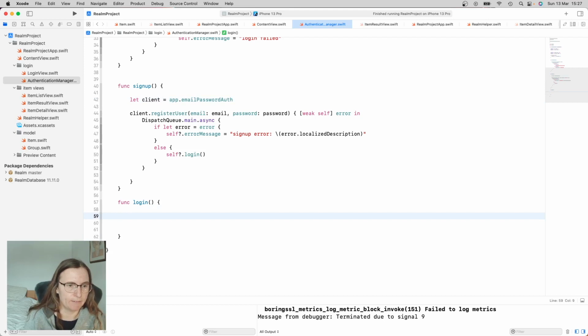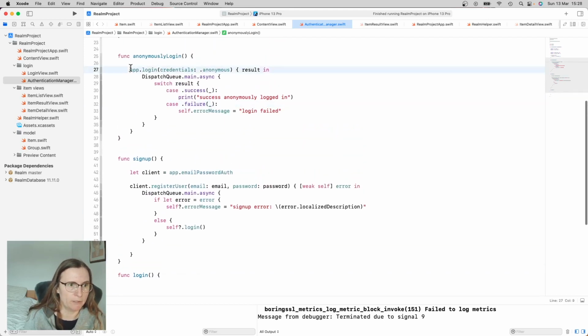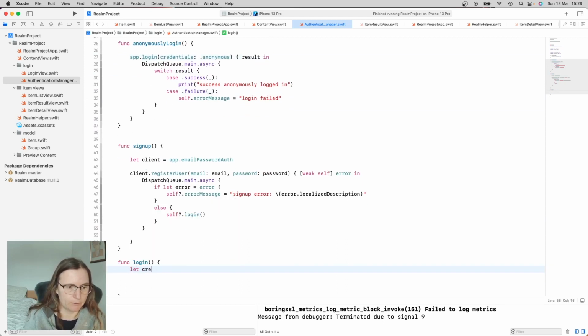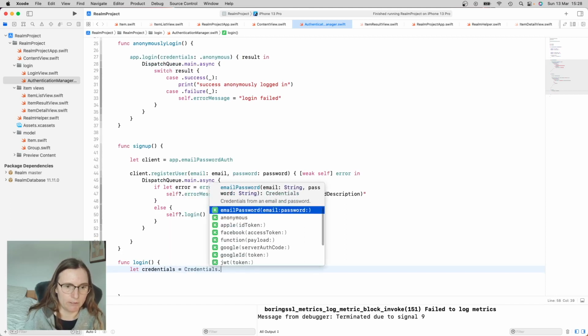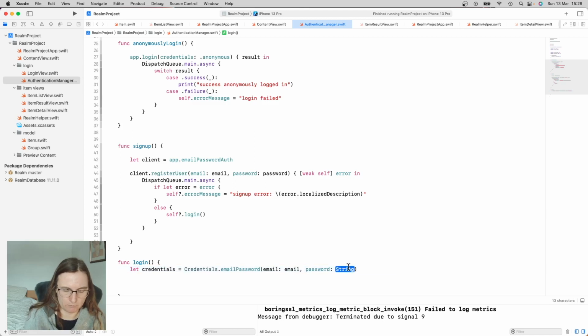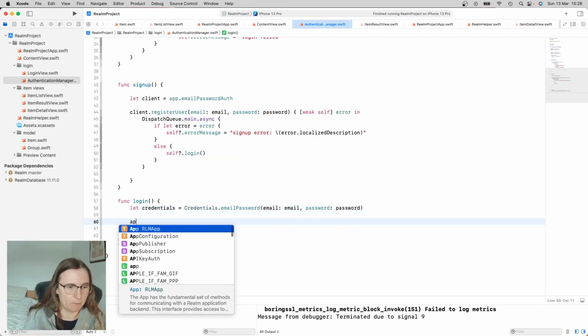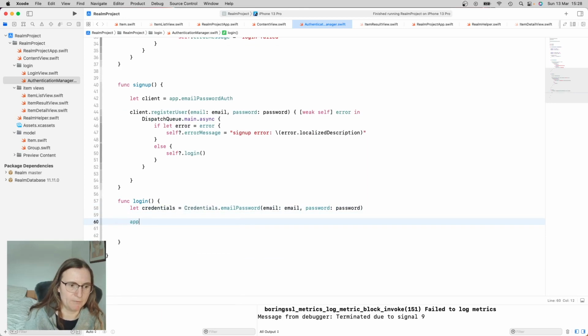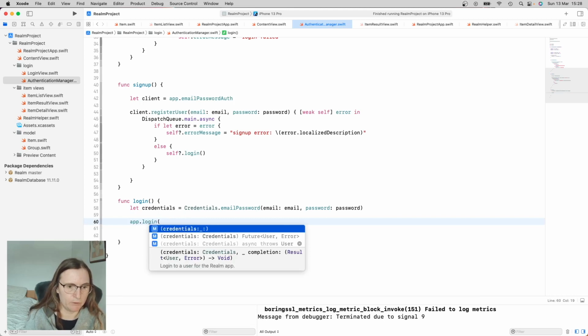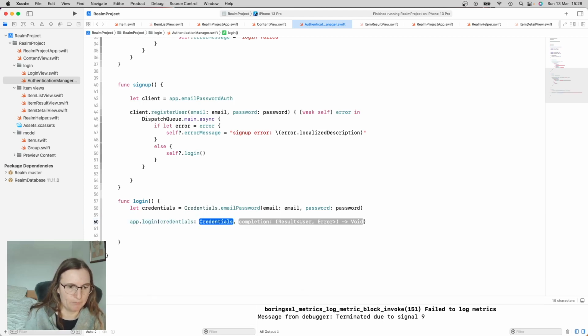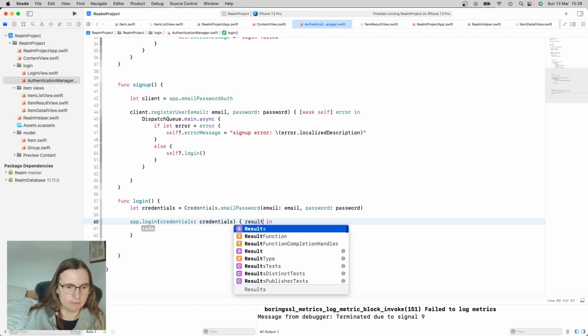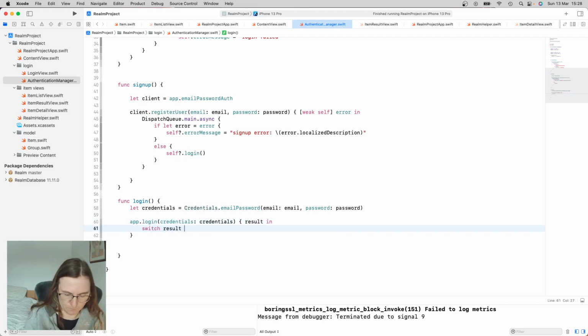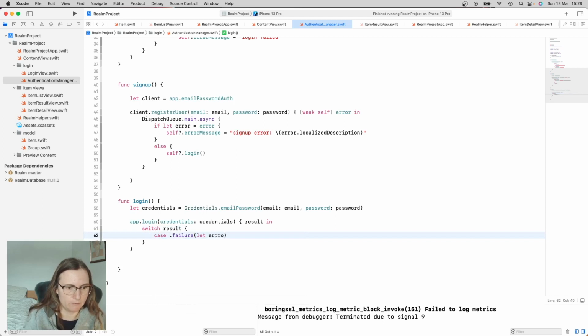Okay, so I need to create credentials, similar to here, app login with credentials. I'm simply using different credentials. Let credentials is Credentials.emailPassword. And then I'm calling app, the small one, dot login with credentials. Oh, I really need to pay attention to which one I use. With the completion handler.